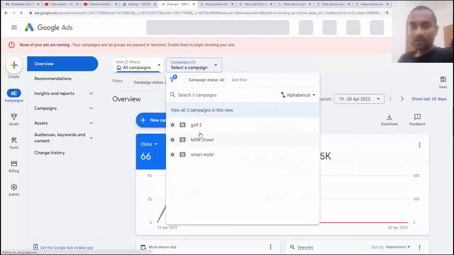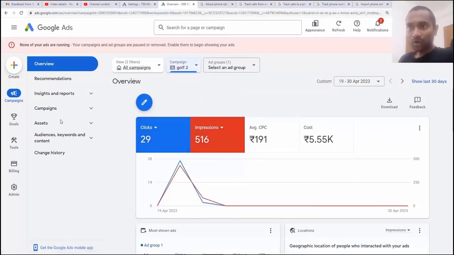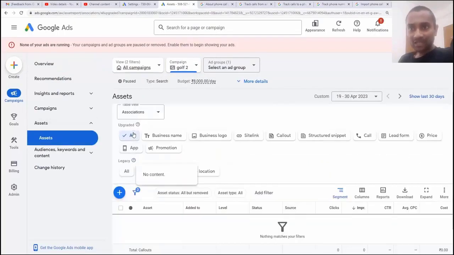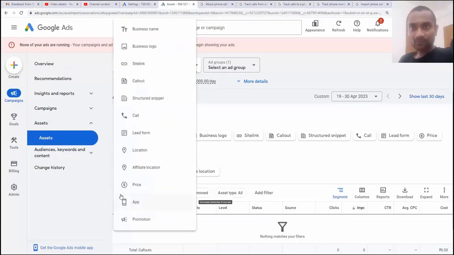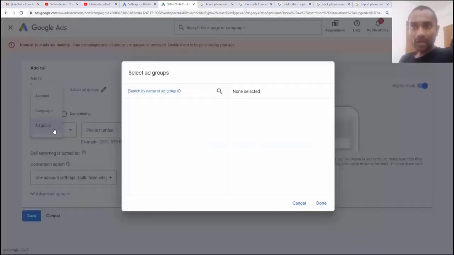The next step for you is to go to your campaign and select your campaign. Let's say I want goals 2, so I'll be selecting that campaign, and then you need to move on to assets. Inside assets, click on plus create asset, and there you need to click on call. And here you have to choose for the campaign or the ad group.